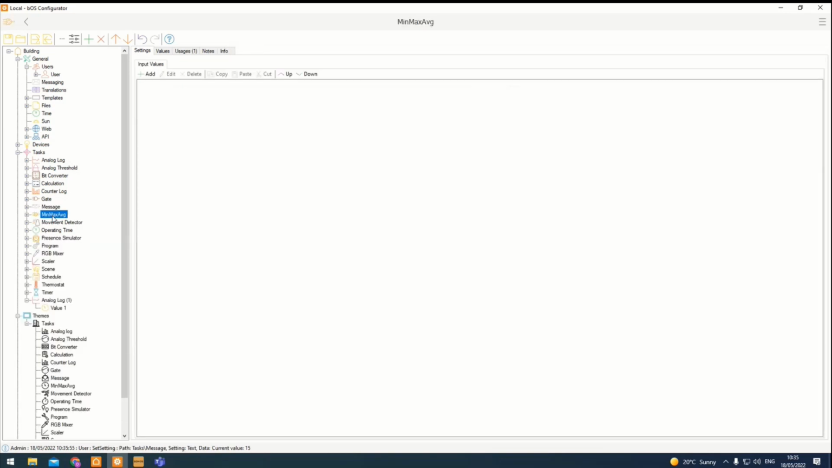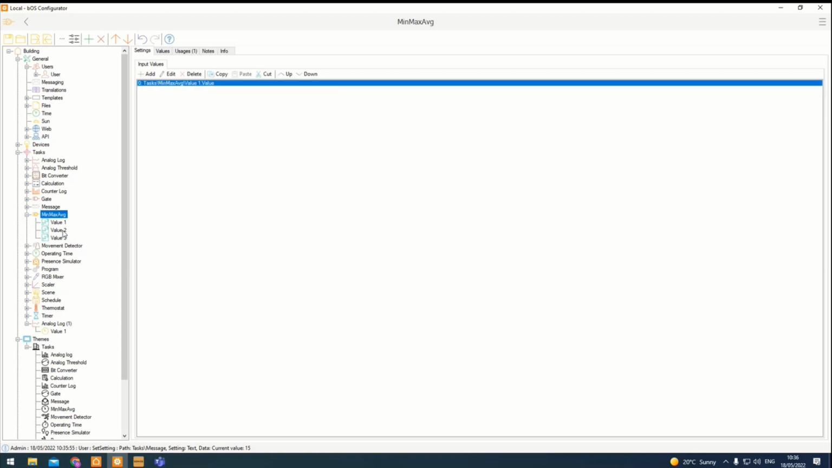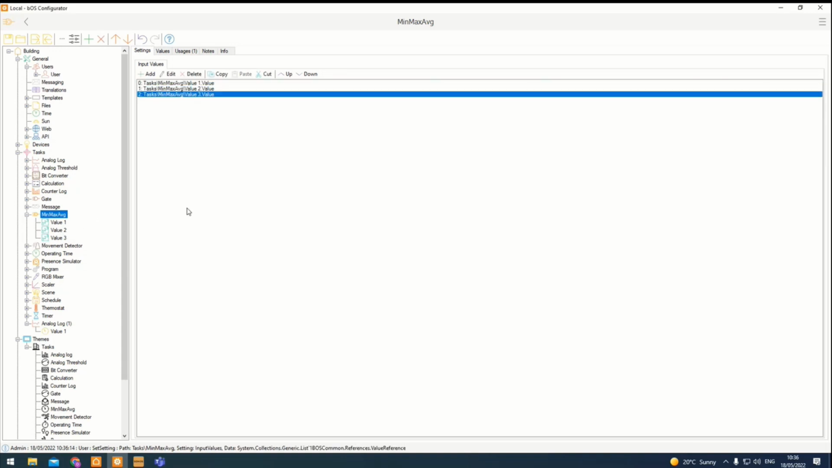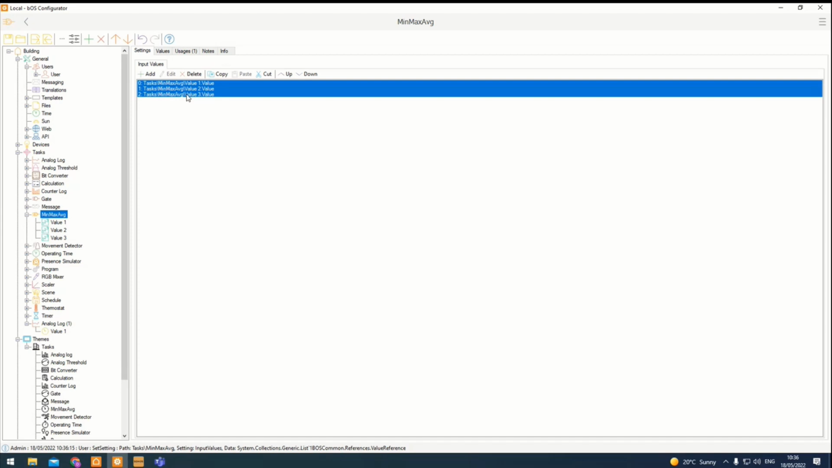The next task that we're going to take a look at is our min-max and average task. This is a pretty straightforward and simple task. We drag and drop the input values, so value 1, value 2, value 3, and then this task is going to calculate these values and show which is the minimum value, which is the maximum, and what's the average value.